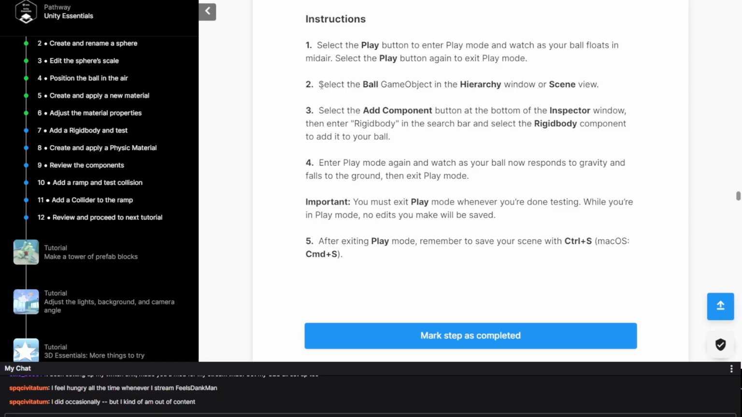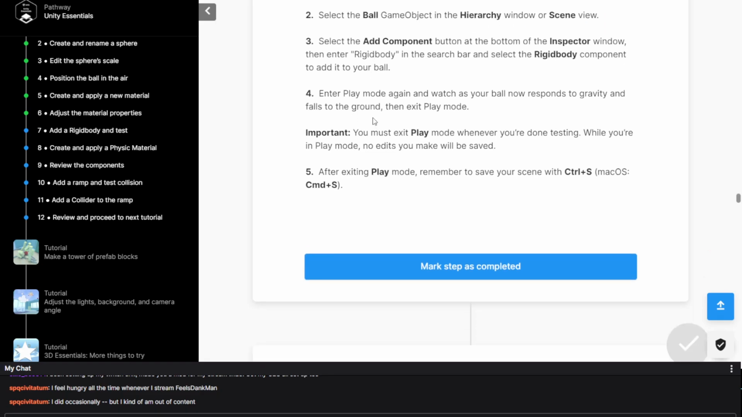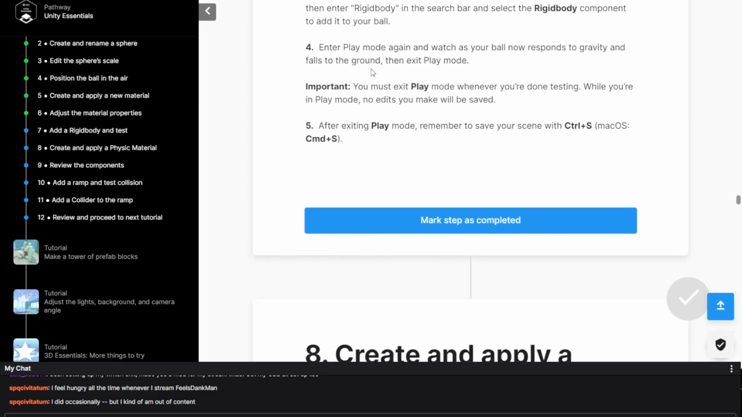Exit. Select the ball object. In the hierarchy window or scene view, select the add component button, enter rigid body, and add it to your ball. Enter play mode again and watch the ball respond to gravity. You must exit play mode whenever you're done testing.